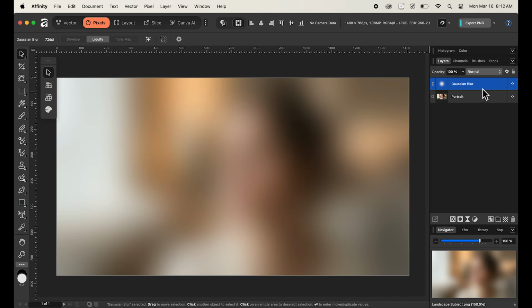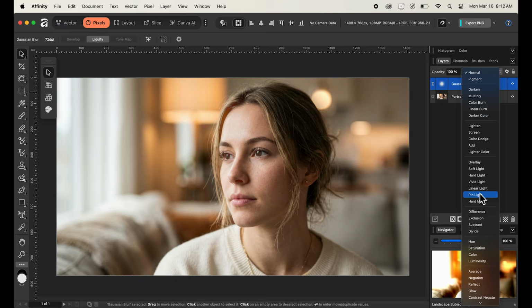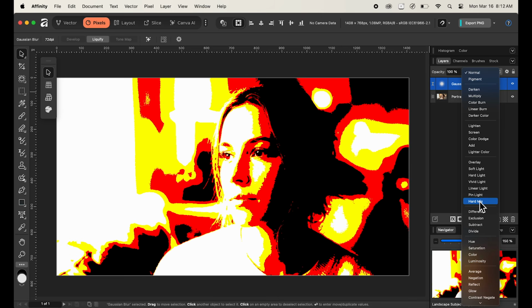Now the next thing that we'll be doing is changing the blend mode of the Gaussian blur layer that we have recently separated within the layers panel. So for that, we'll click on the blend mode option right here. And after clicking on the blend mode option, you can see that we have various blend mode options. Just to make sure that the effect is much more visible, I'll be selecting an option called hard mix since it would be much more defined.